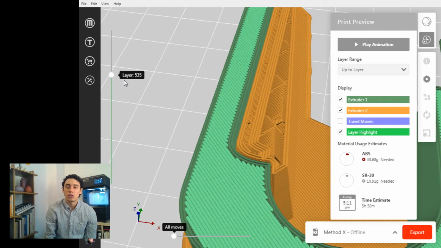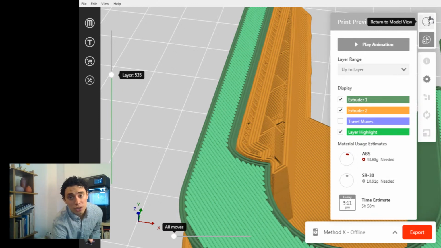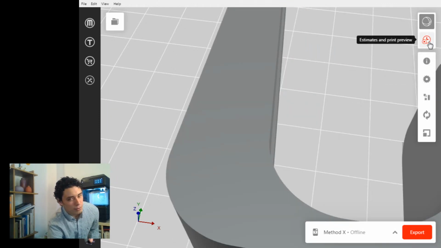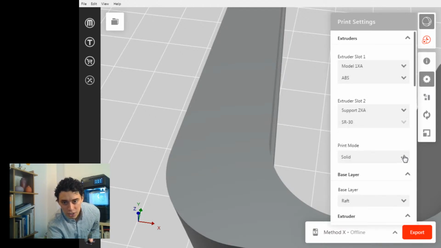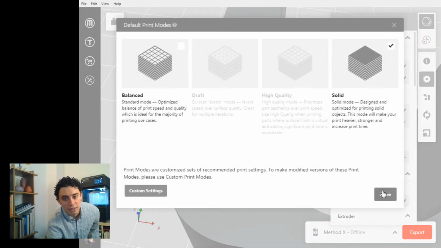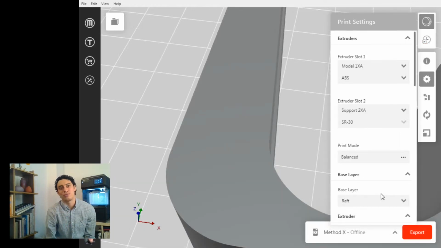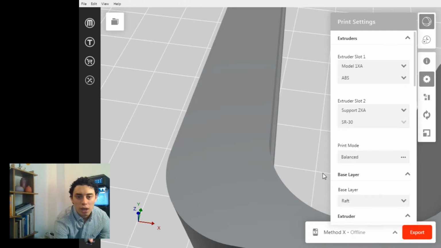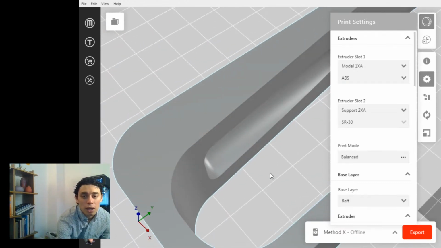This is not the only way to make a part really strong. You could also think of... that's too big. Let me change the print mode again. Go to balanced. Balanced is kind of our default. It's the sort of not so hot, not so cold, standard, super easy to use. The one that we recommend.